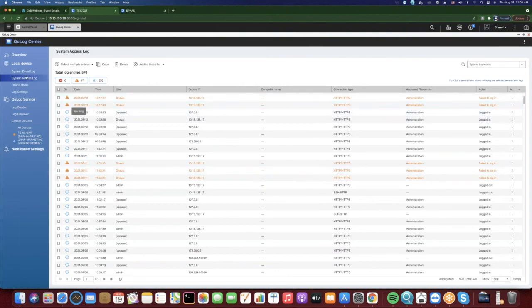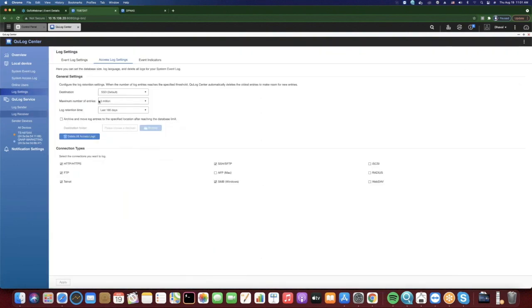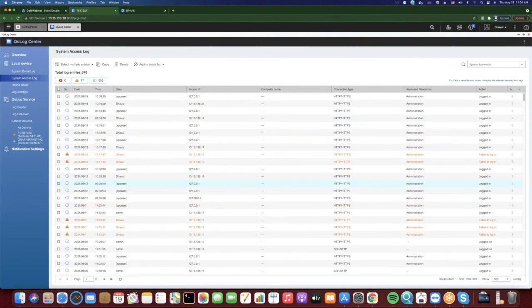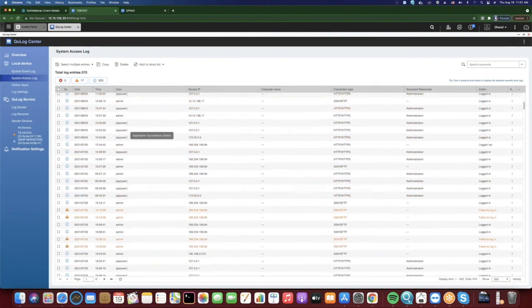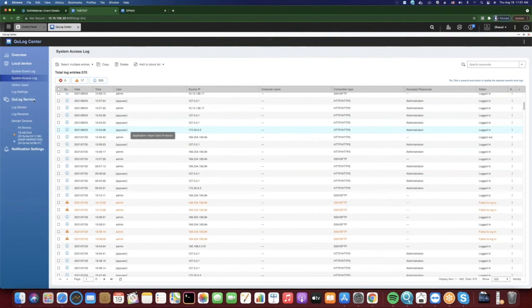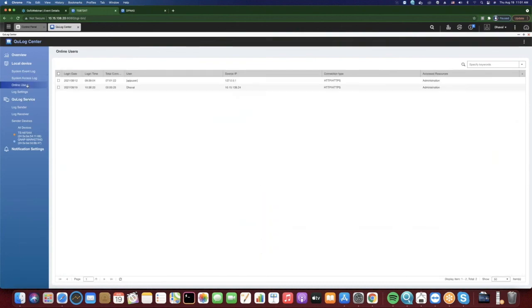To make sure to enable this service, you have to go under log settings, and then under access logs, you have to check these boxes, and make sure you select all the services that you require. And then under system access logs, you can find out what information is going on at what times, basically. Online users is a feature where you can see who's logged in at the current moment. So you can find out what's going on with your NAS.